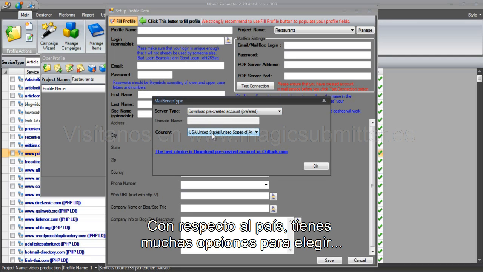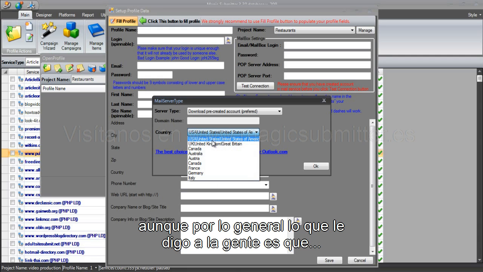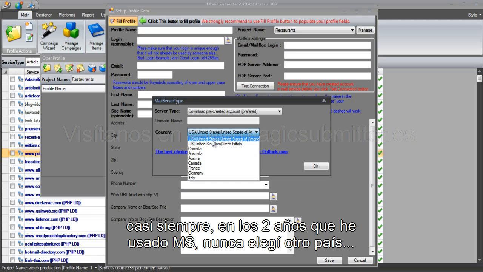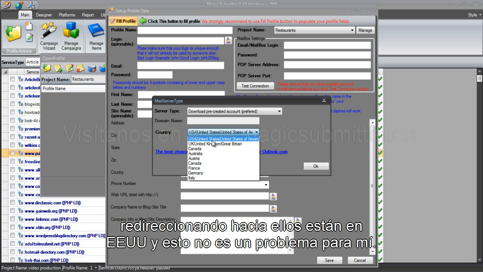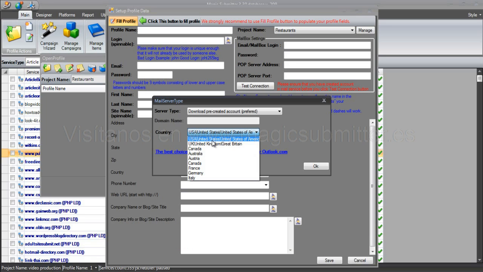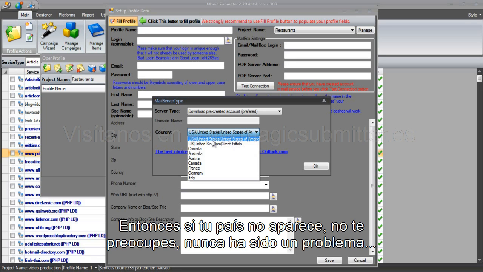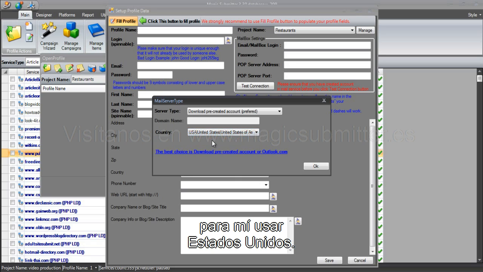When it comes to the country selection, you've got plenty of different options here that you can choose from. What I typically tend to say to people though is that in the 2 years that I've used Magic Submitter, I've never chosen a country other than the US. Most of my clients are in the UK, but with the people linking back to them in the US, it hasn't created a problem for me. So if your country isn't in there, don't worry about it too much. It's never been a problem for me just to use the USA.